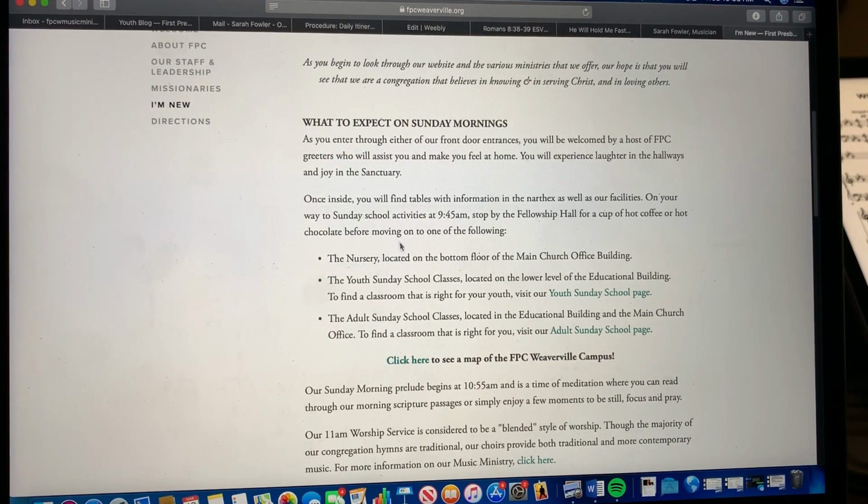And on our website, anytime you see something that's kind of bluish, greenish, that means that you can click on it and it's going to take you there. So like this says, the youth Sunday school class is located on the lower level of the educational building. To find a classroom that's right for you, visit our youth Sunday school page.